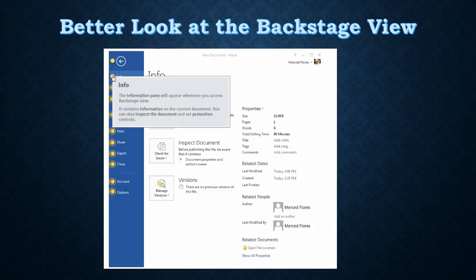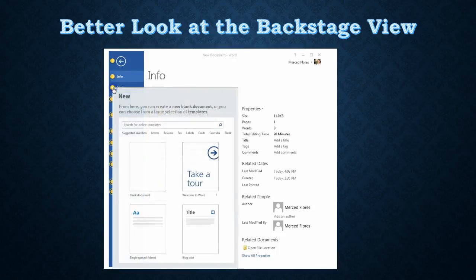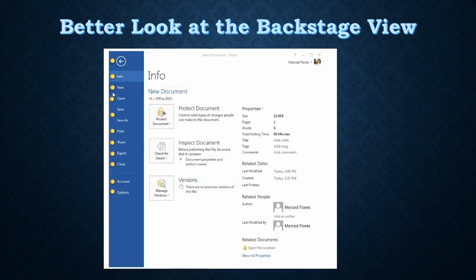The information pane, this will appear whenever you access the Backstage view. It contains information on the current document. You can also inspect the document and set protection controls from that. You've got your new. From here you can create a new blank document, or you can choose from a large selection of templates, because there are templates that are there for you.